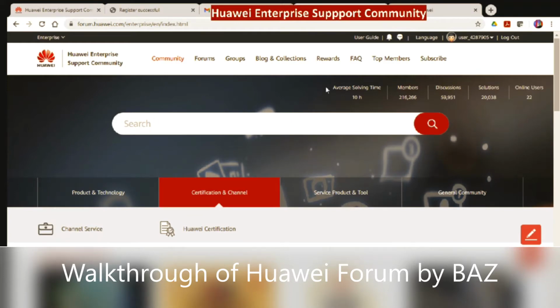Some information: the average solution time for any query is less than 10 hours. Believe me, it is less than 10 hours, but it is an average value. Right now, there are more than 216,000 users and almost 60,000 discussions, with 22 people online right now. So back to the platform. This is the main page. You can see the search bar over here.